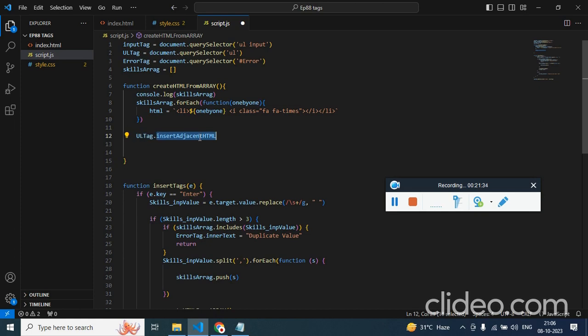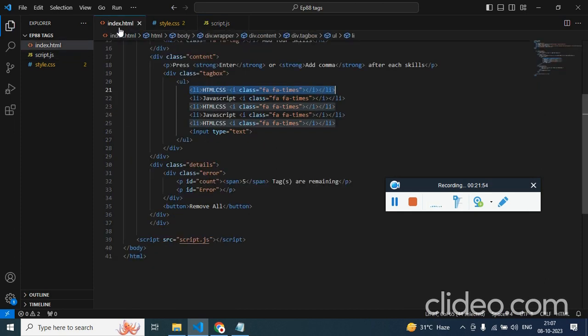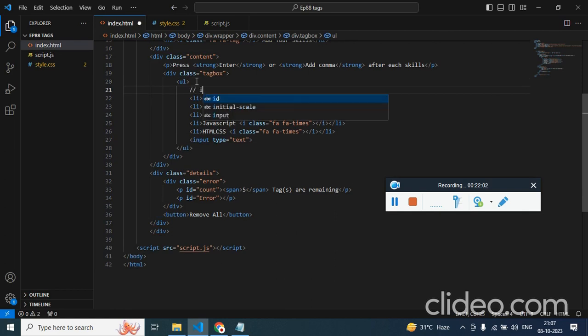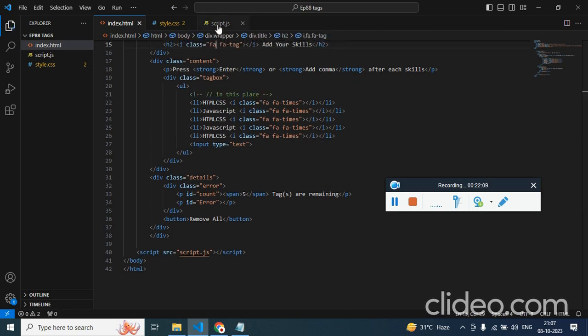Now since we are using insertAdjacentHTML, it will accept two parameters: afterbegin and the actual HTML. So afterbegin is nothing but, since we are using the ul tag, just place this HTML element before the existing items. If I show you in the form of HTML, afterbegin just pastes the content here in this place. That's what afterbegin means. I hope it's clear.